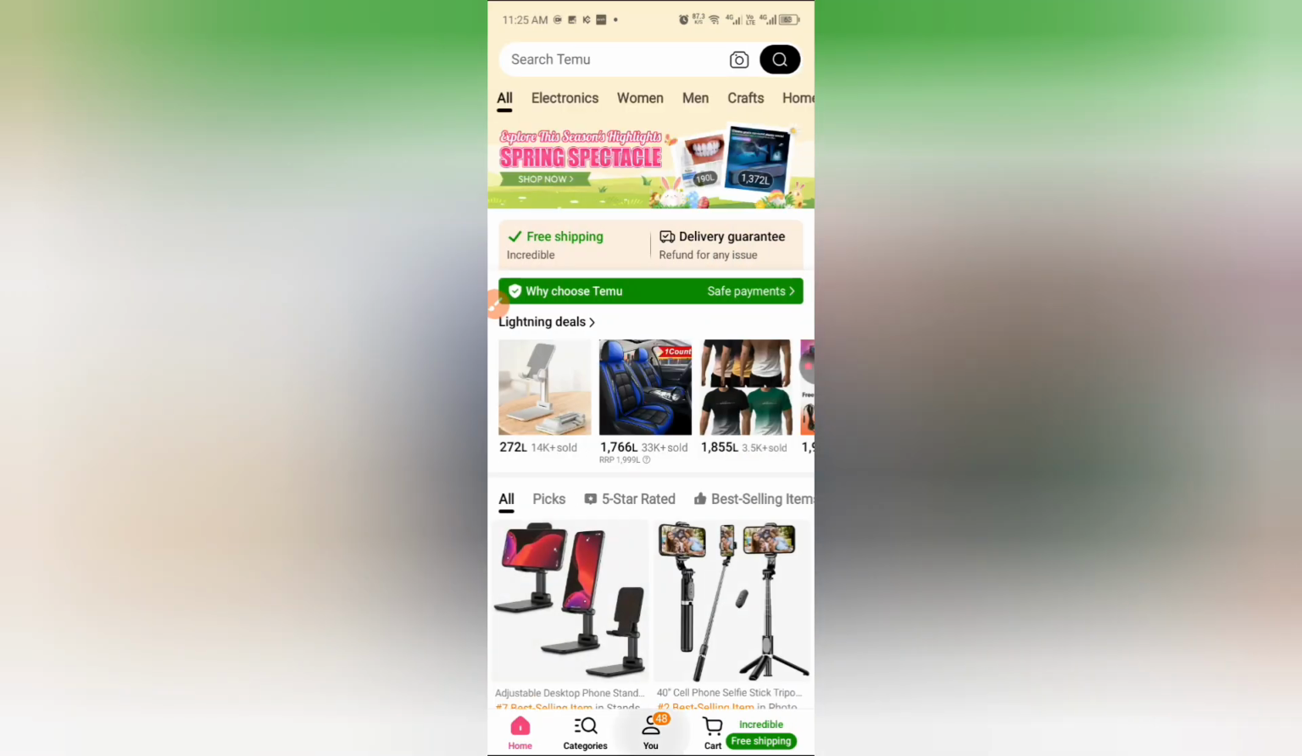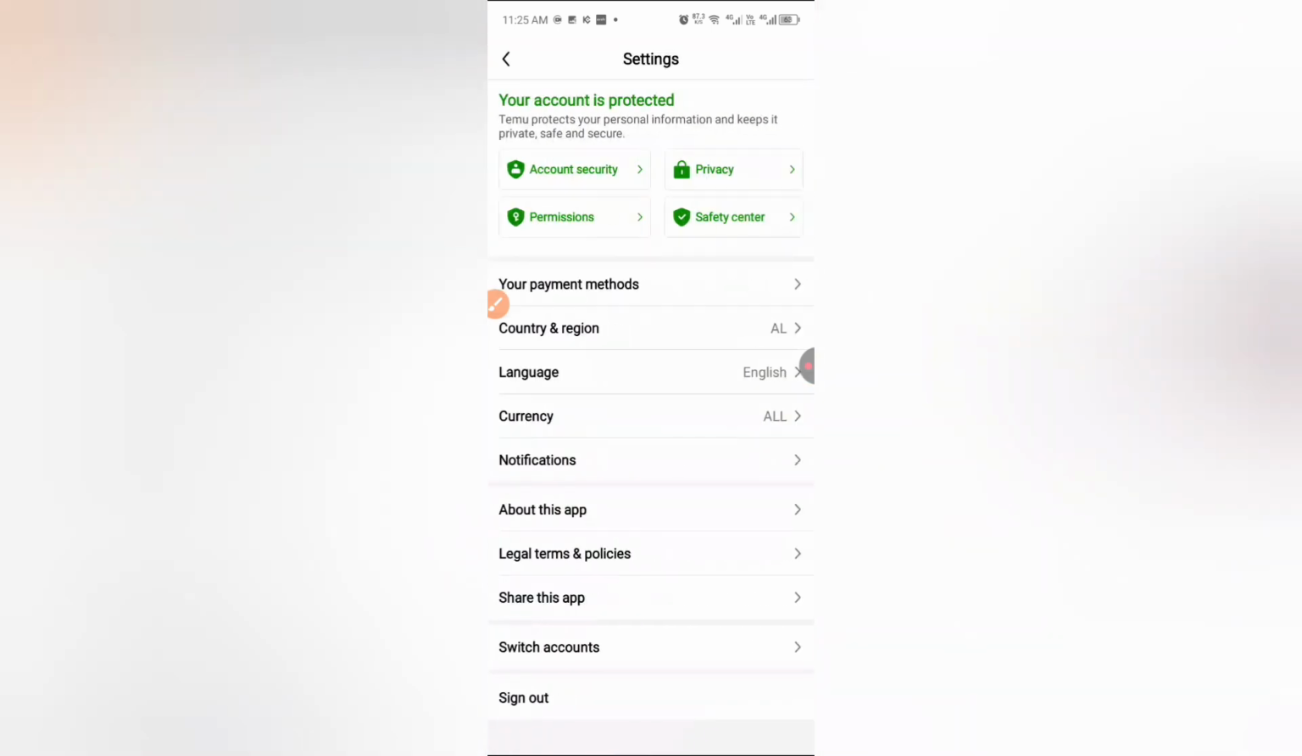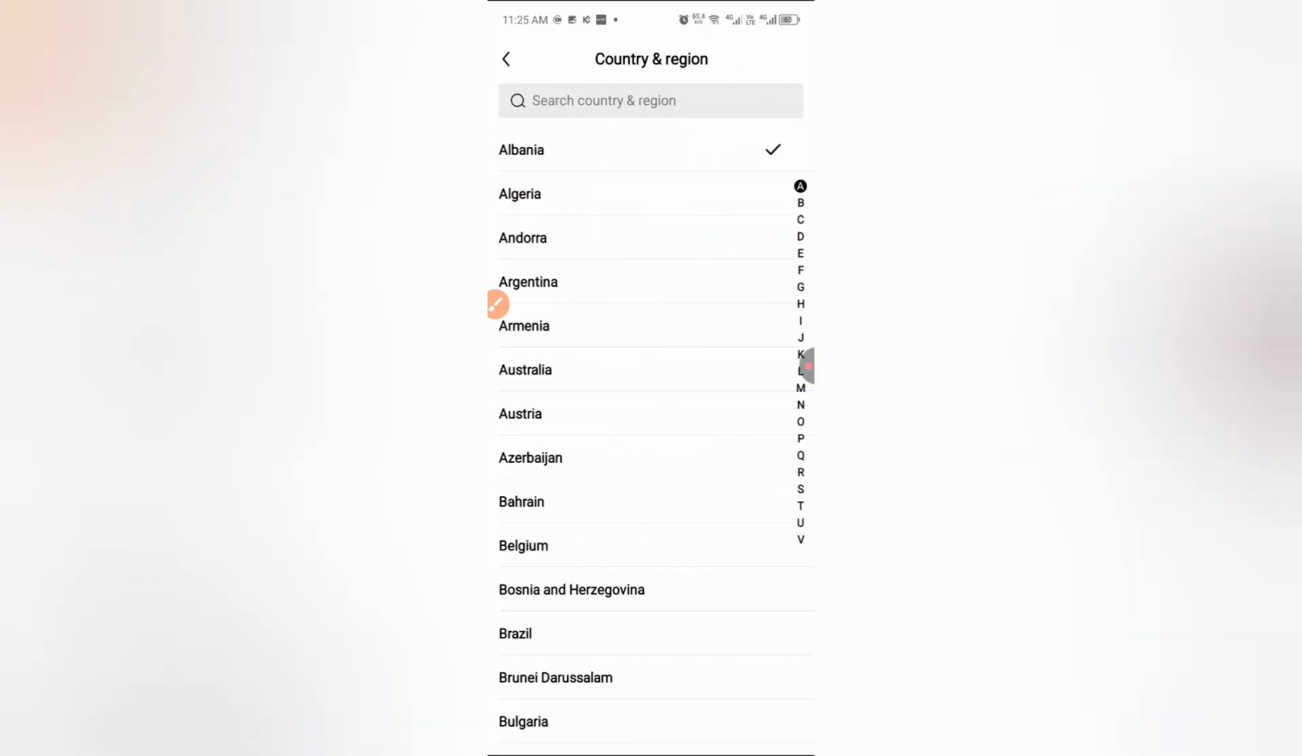Right now, if you want to verify, if you click on your settings and your country, you now see your country has been changed from Nigeria to the country you selected. So this is how to change your country on Temu.